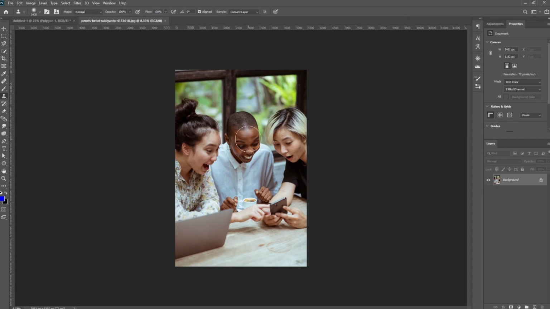To do that, you have to hold Alt, right? Alt, and then click on the part of the image you want to use as your source, as your reference point. I'm going to click here and then I'll start dragging it over here.